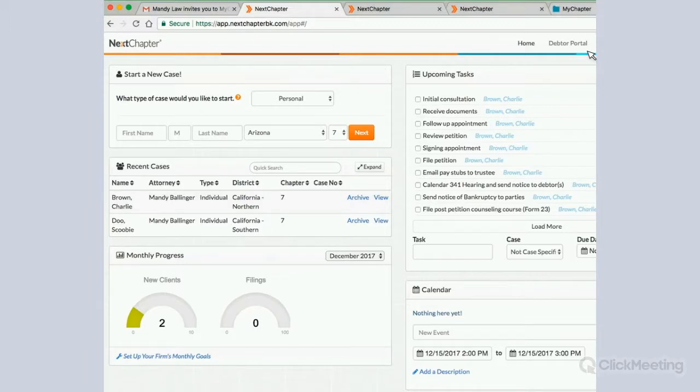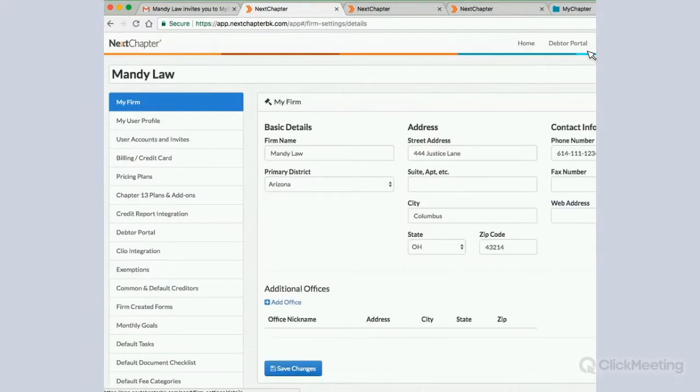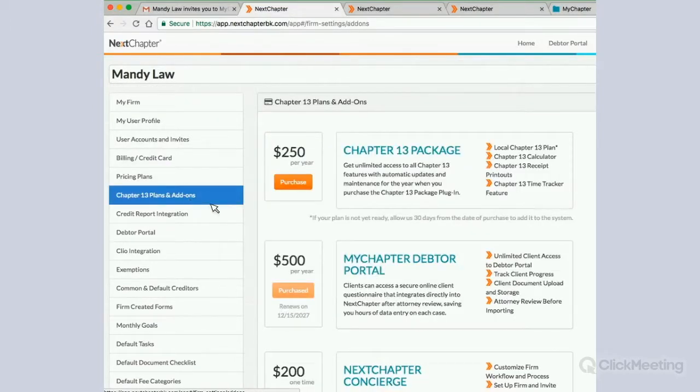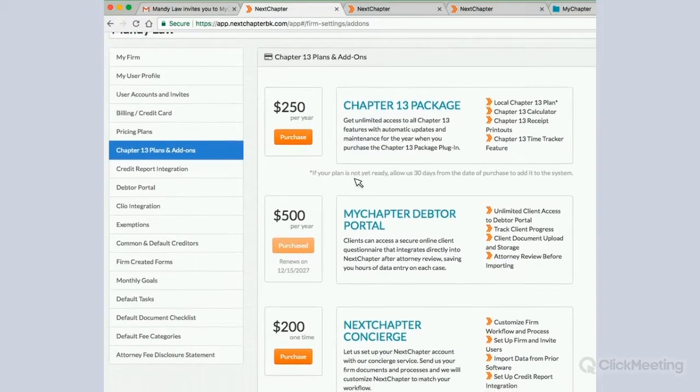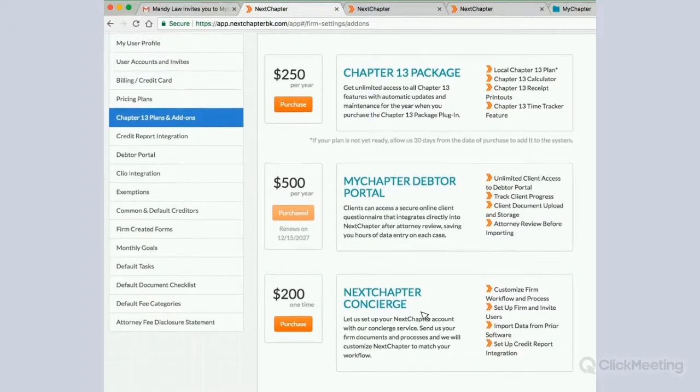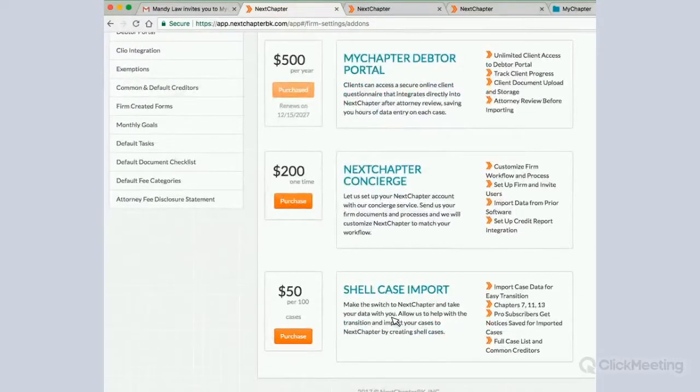You can do so from your settings, and you can go to the add-on section here. And if you haven't been in here in a while, I would recommend taking a look. We have a lot of new features and product add-ons that you can do within this section. So you can go through and see if there's anything else that you may not be utilizing with NextChapter that we have available here, such as a Chapter 13 package. We have a concierge service, and we also do a shell case import.